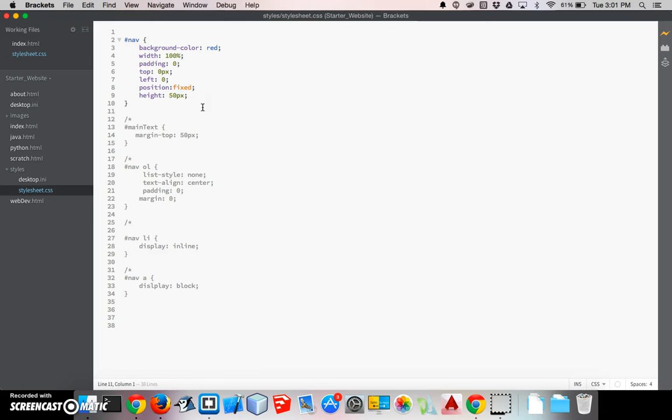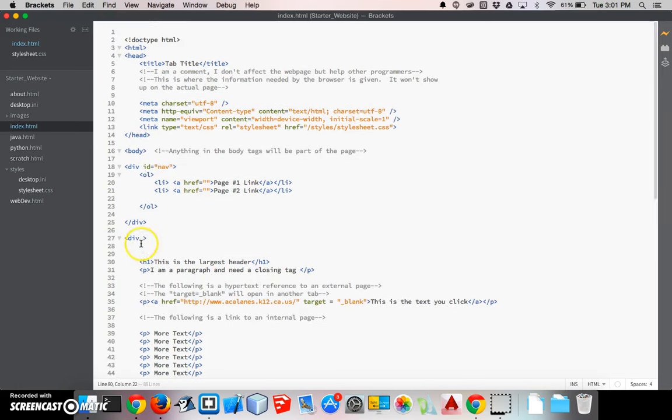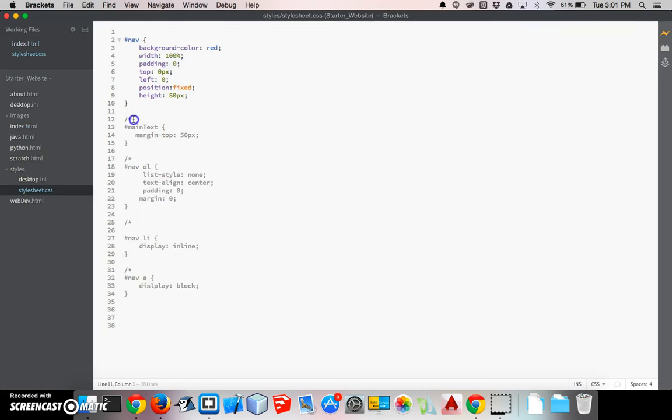In my index file, I'm going to give this div an ID of main text. So this is where the body of my text is going to be. I'm going to put that in there, and then in my style sheet, a way that I can make this work is to give it a margin at the top of 50 pixels. So this is 50 pixels tall. I basically put a margin at the top of that div so that they're not going to overlap anymore.